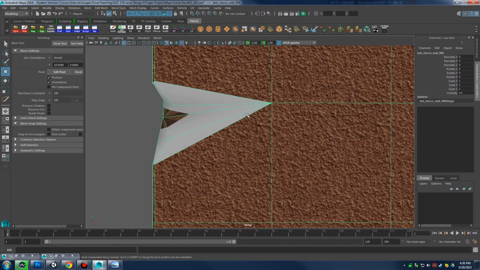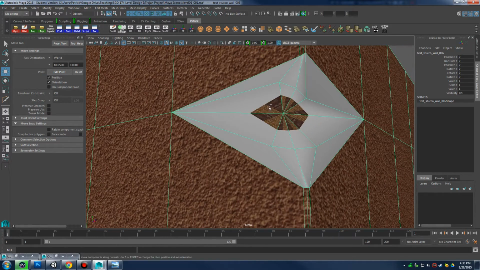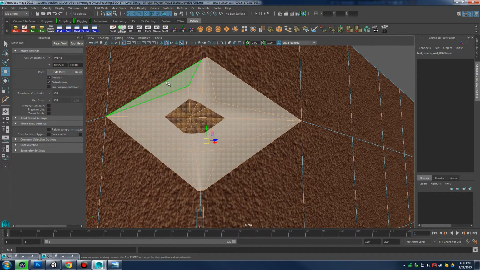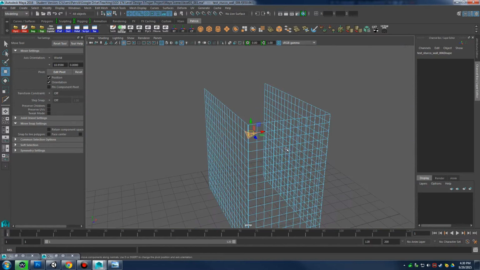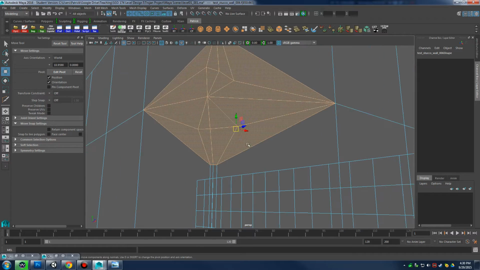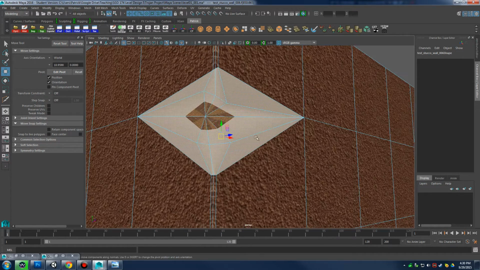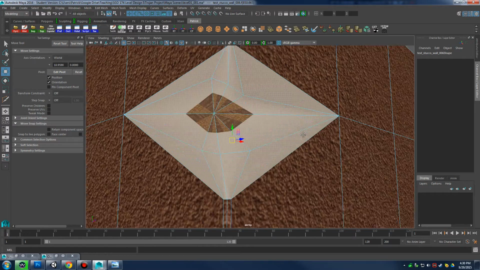All right, great. So what we need to do now is re-UV this little patch of damage here. So I'm going to select just these faces here. And I'm going to go into wireframe mode and make sure I don't have any other faces selected by pressing 4 on the keyboard. And I'm going to UV this.